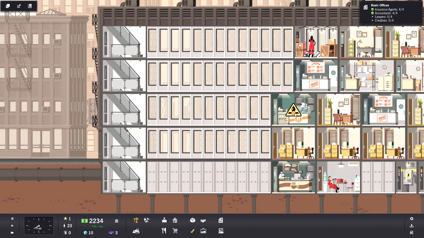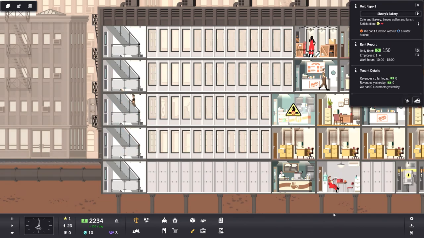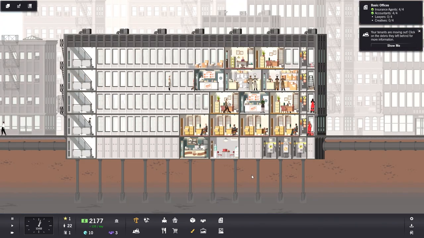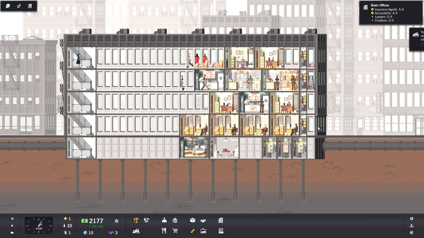Uh-oh. What do you need? You need water? Shit! I'm too broke for water. Oh, they're gonna leave. I'm gonna lose my stars. Oh, I knew I should have had these before.